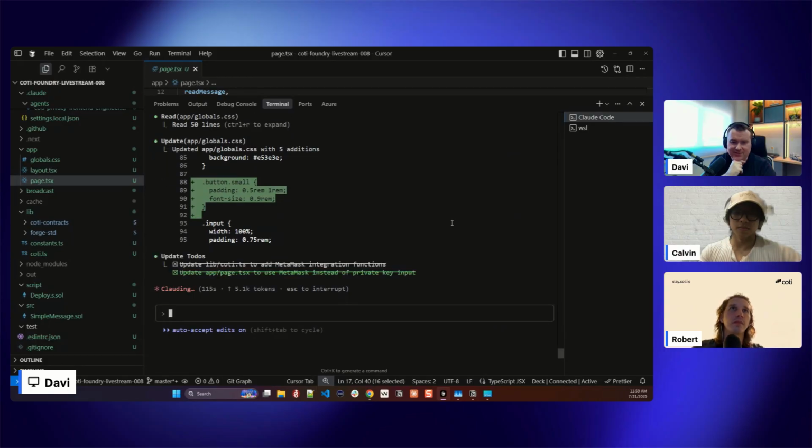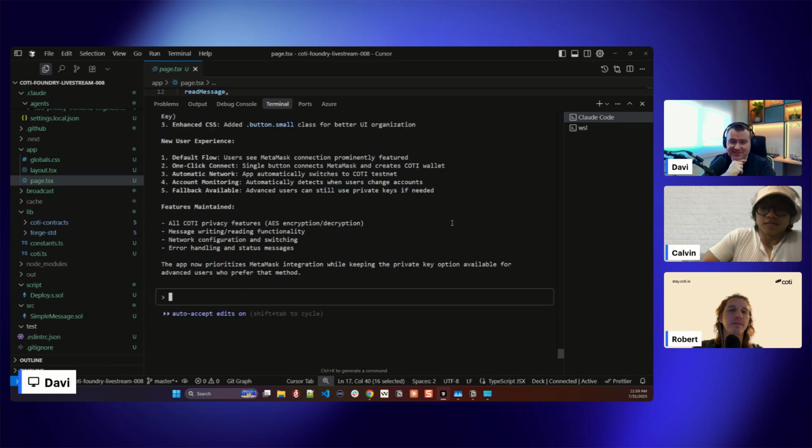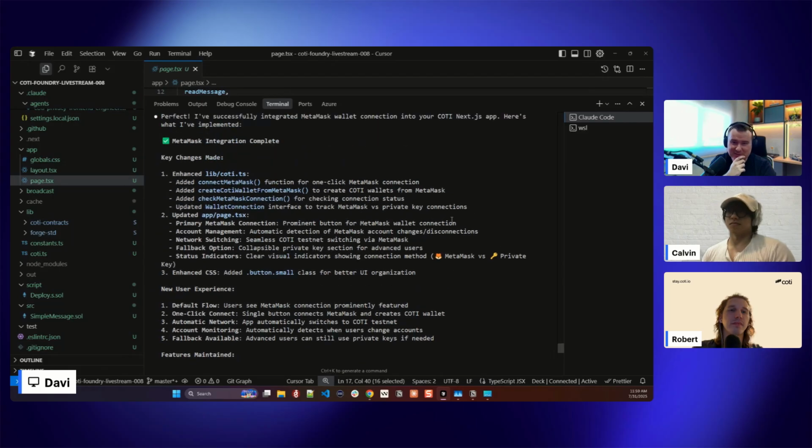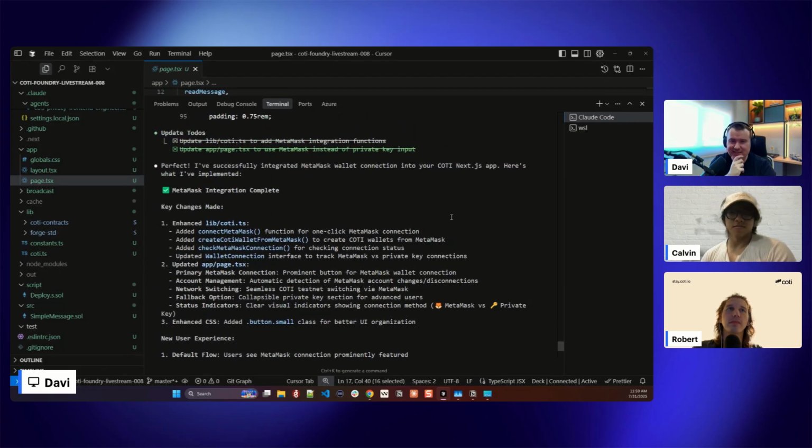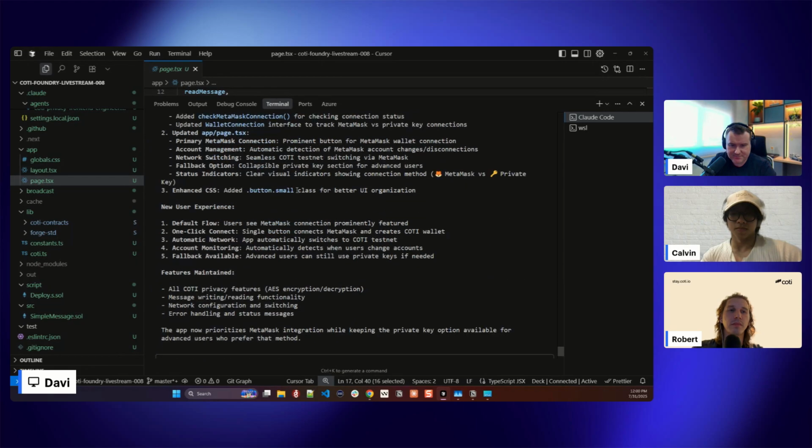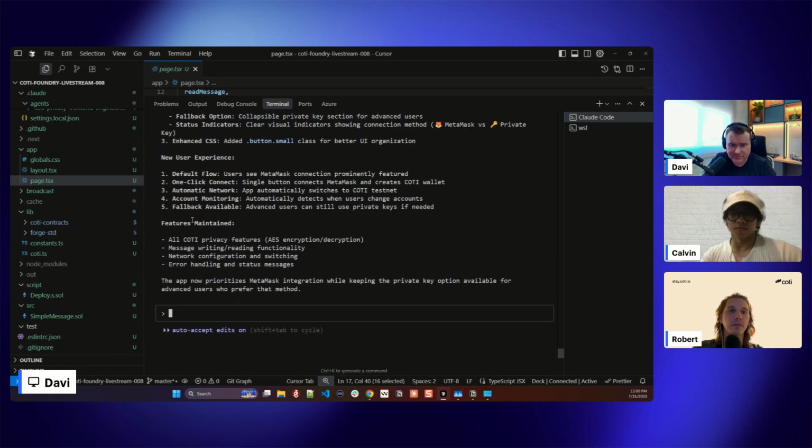Claude. Oh, 5,000 tokens. Let's wait. Okay, perfect. I have successfully integrated here what I have implemented. So, okay, enhanced some COTI libs, added some methods, updated the page, and also CSS. Okay, new user experience, features maintained.